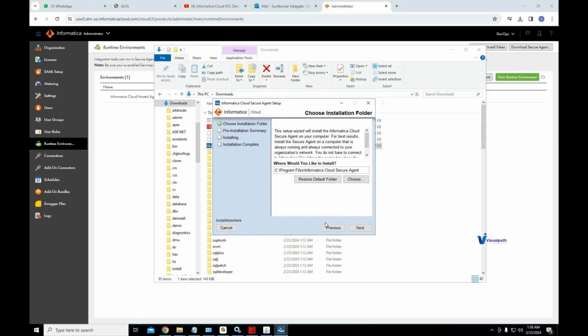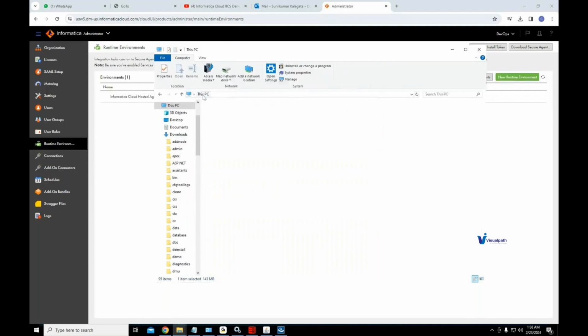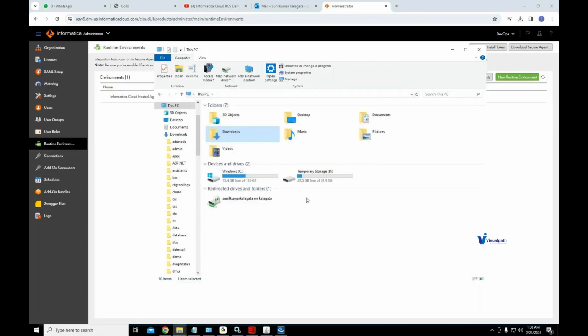Come to your Windows path. Go to your D drive or C drive. You have a D drive, right? You also have D drive. Yeah, double click on D drive.